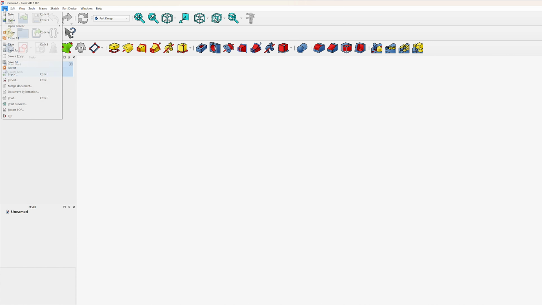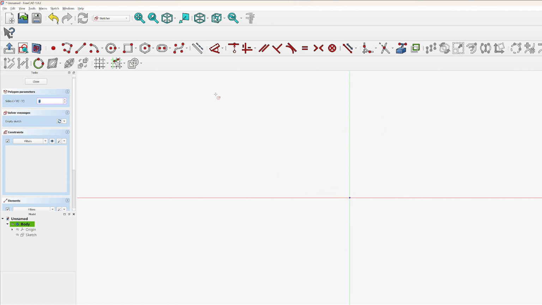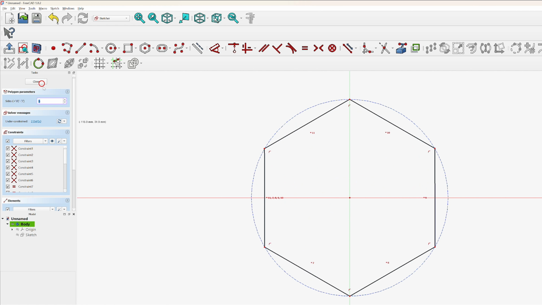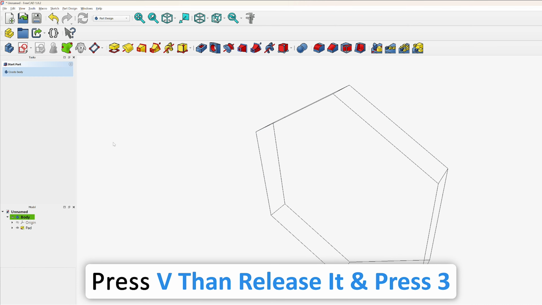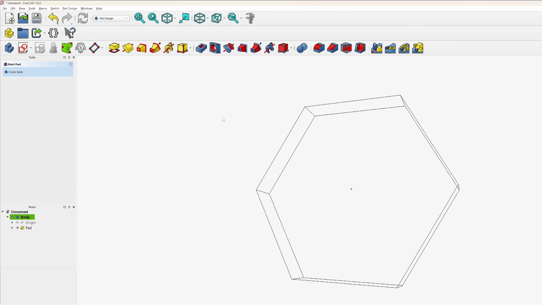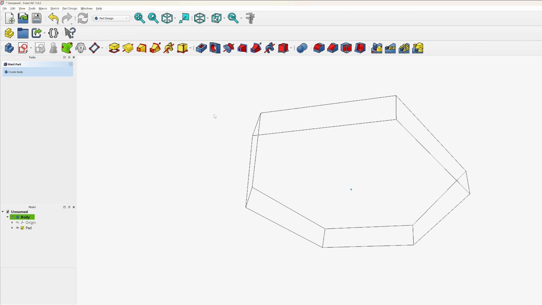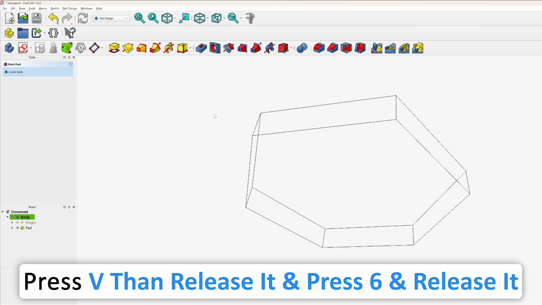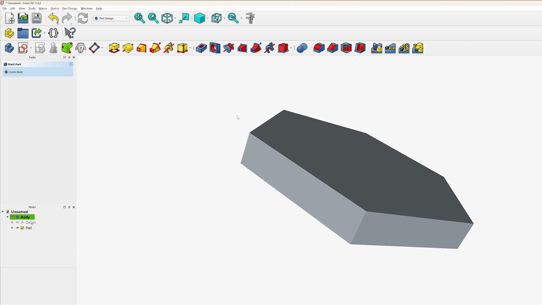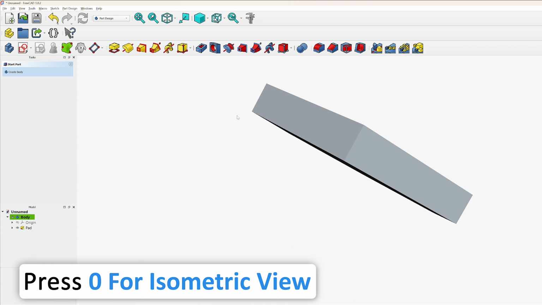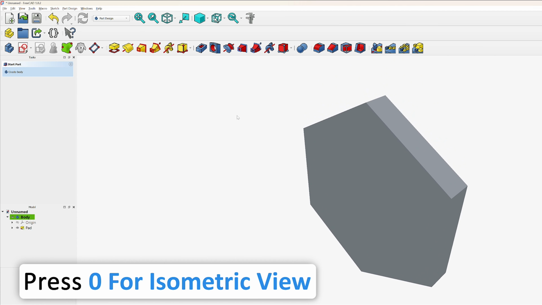For example, let me first of all open, or maybe I can quickly create a body. Now let's say I want to go in wireframe view. So what I can do here is press V, then release it, then 3. Now here we can see that we are now in wireframe mode. Similarly, for shaded view, if you press V and release V, press 6 and release 6, you can see that now we are in shaded view. Similarly, if I press 0, then you will see that we are in isometric view.